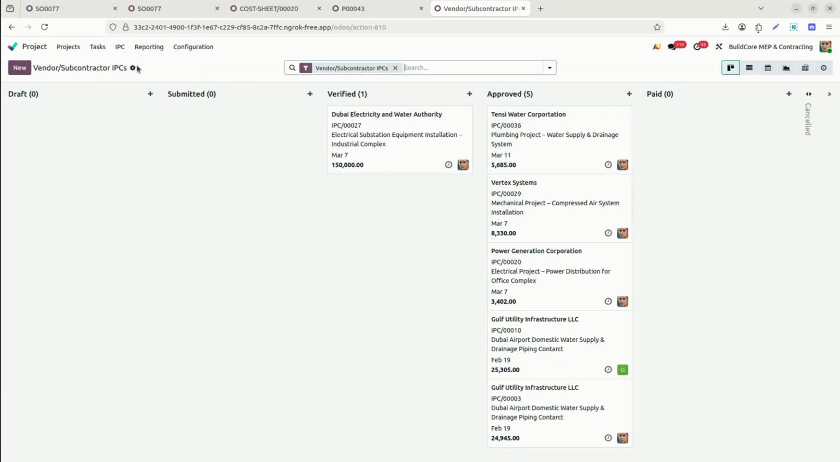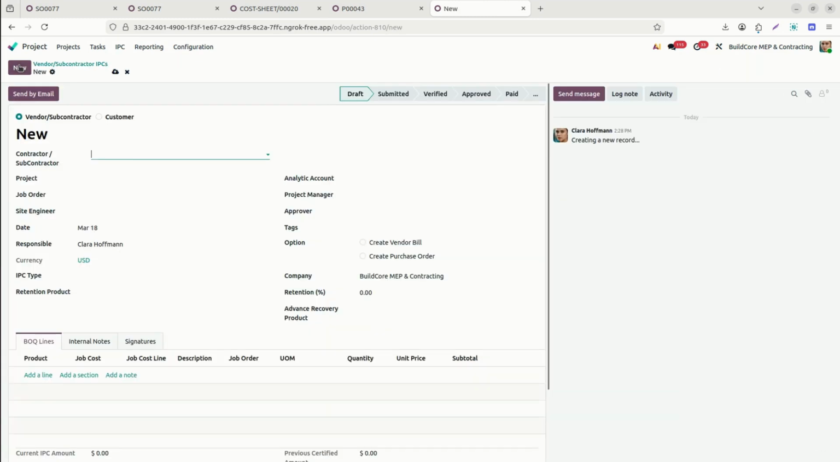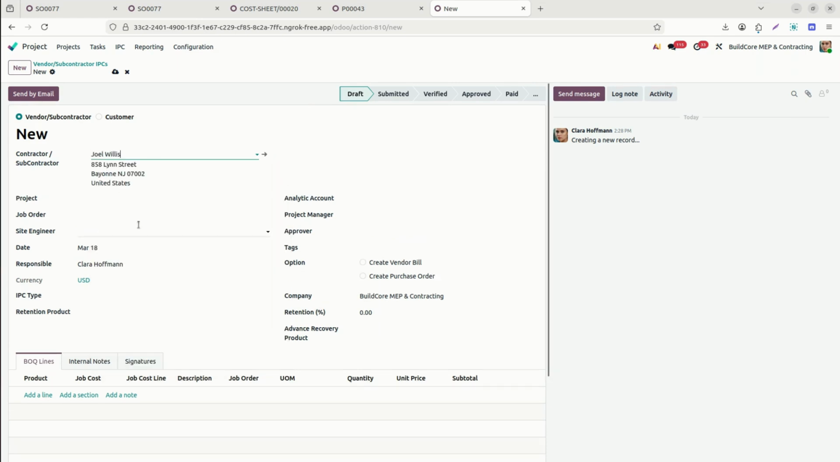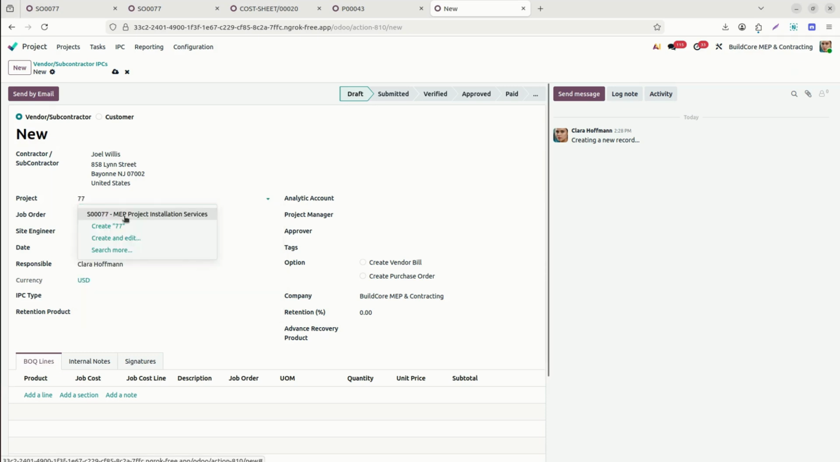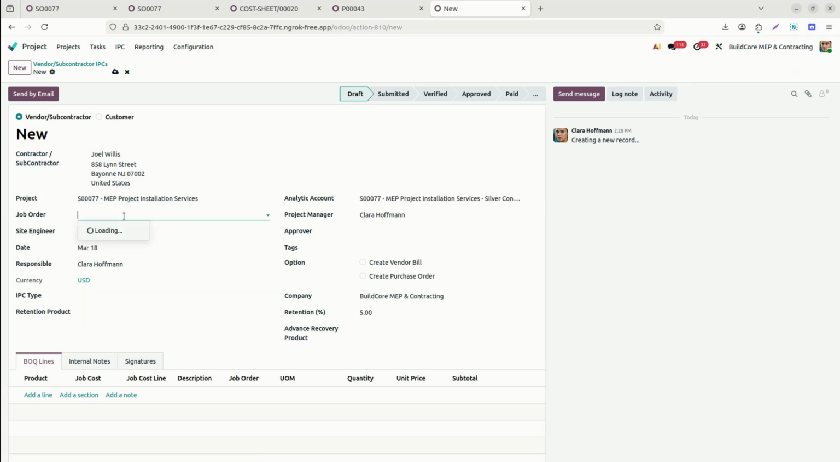Let's go to the interim payment certificate and create a new one. We have already the subcontractor, Joel. So we will take Joel as the subcontractor. The project will be our project, MEP project installation. Job order, we can select the job order for which we are making this IPC.